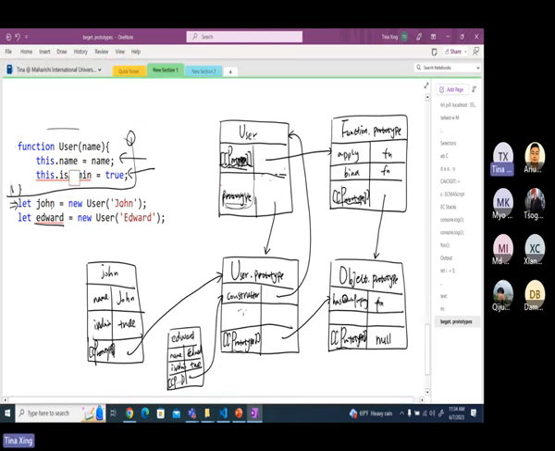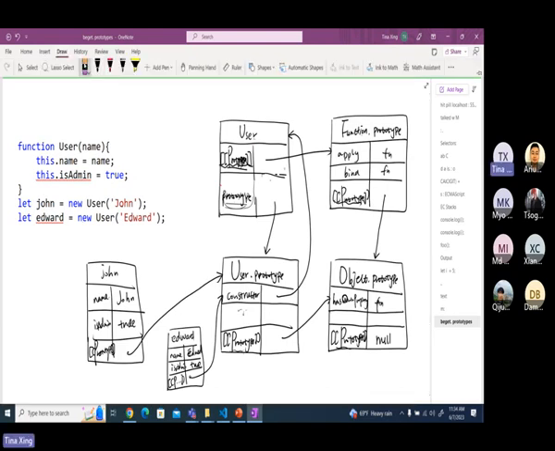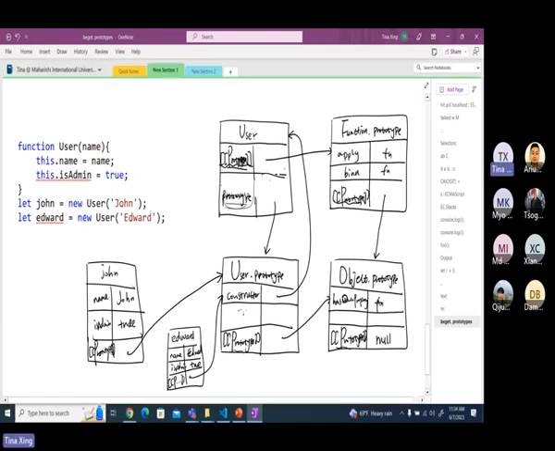We have the user and the user.prototype objects before creating John and Edward. So when we create John and Edward, how do those two objects know there are two parameters available, name and isAdmin? When we call new user, it actually knows this constructor. This constructor will point back to user. Eventually, we get this piece of code executed.